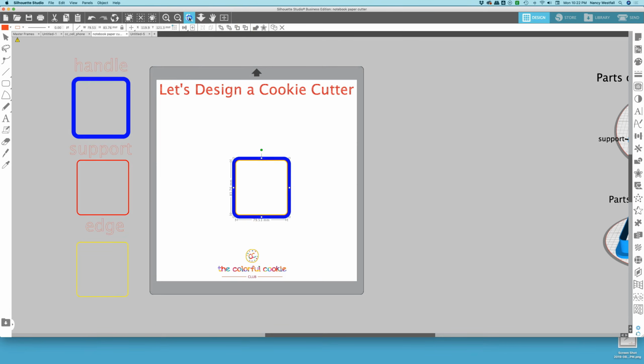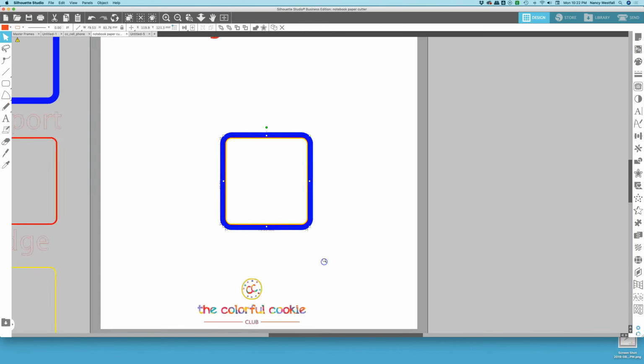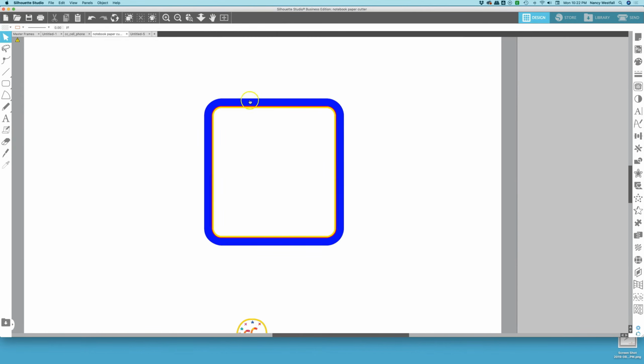And now you can see, let me click and drag, or zoom in here, where you can see you have the handle, you have the red support wall, and the yellow cutting edge. You want the yellow cutting edge on the top layer, and if you're not sure about that, you can select bring to front right here. And also, if you want to check that, you can do this.